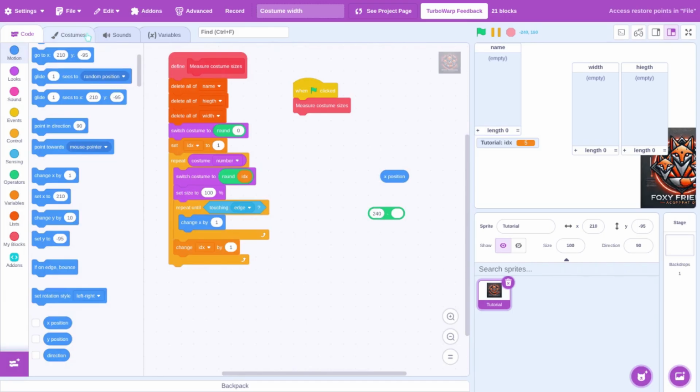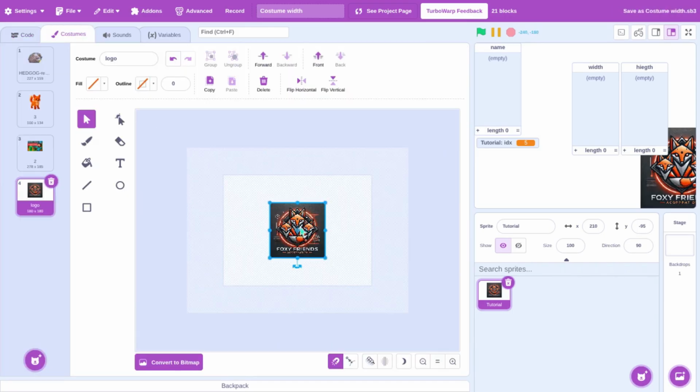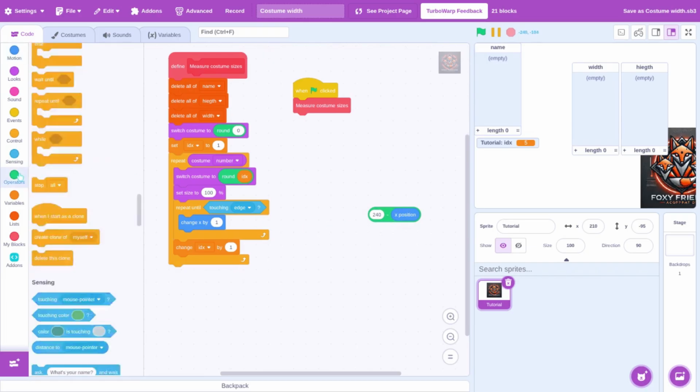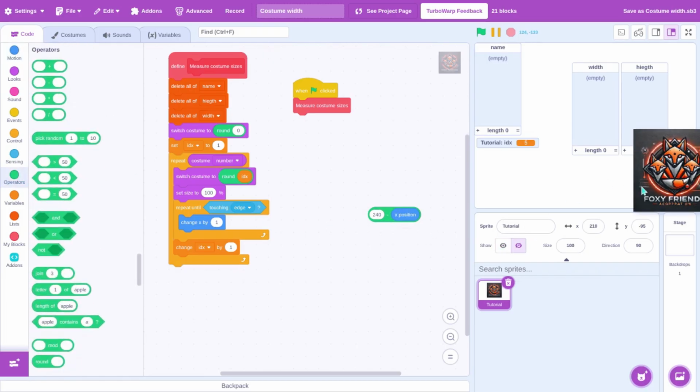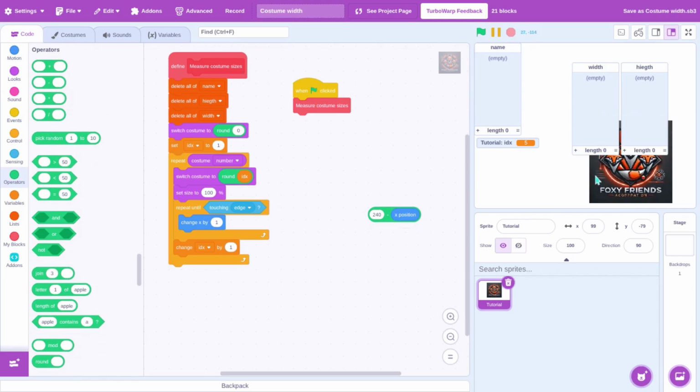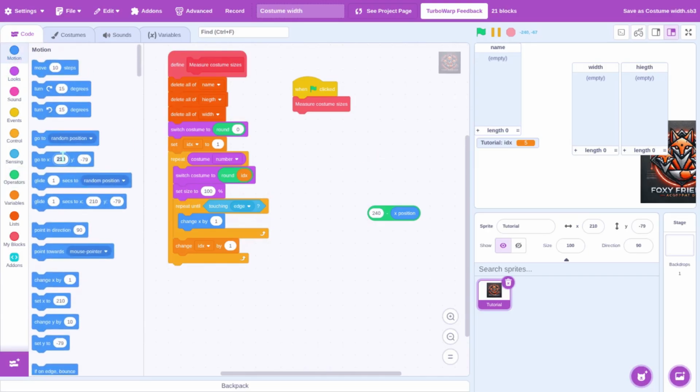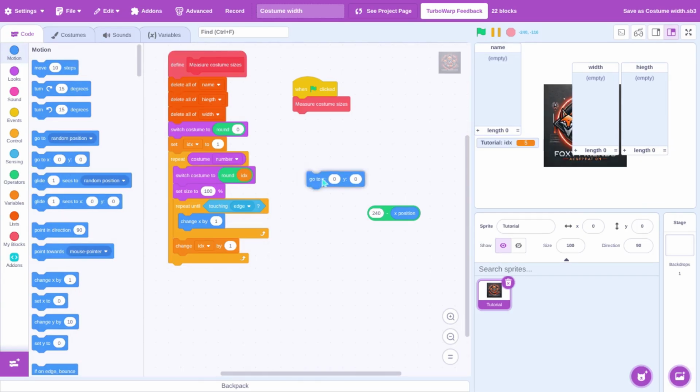What we can realize is that this is one half. It's failed to touch the edge properly. So repeat until touching edge, change the X, switch costume, set X and Y to 0.